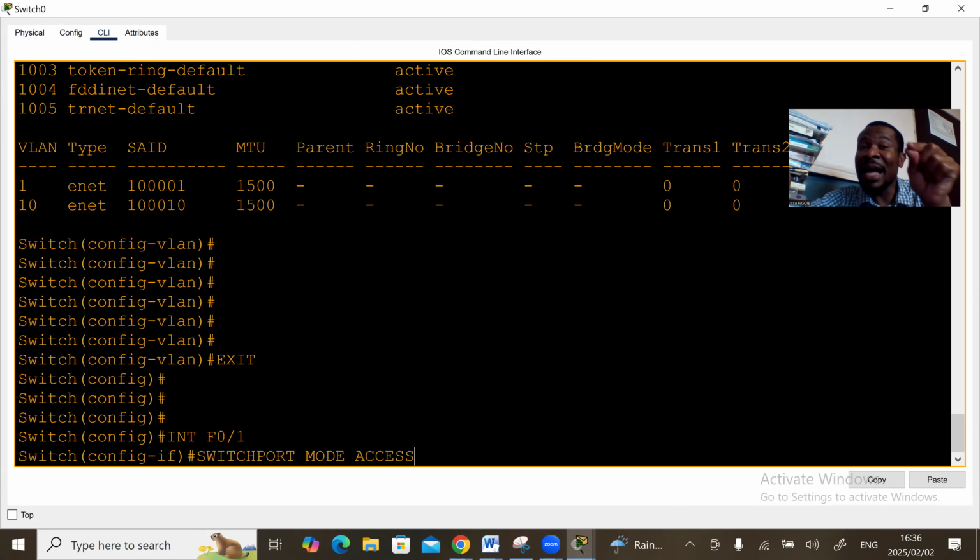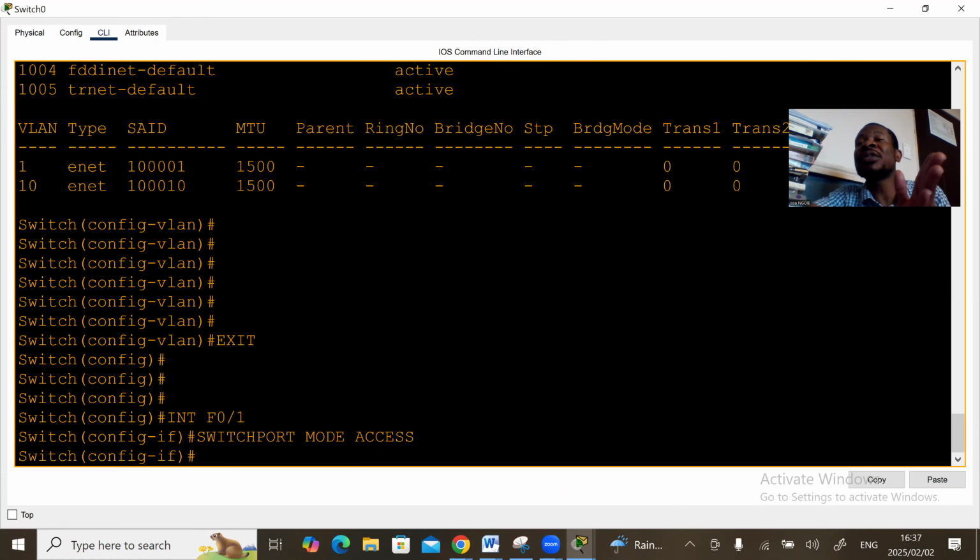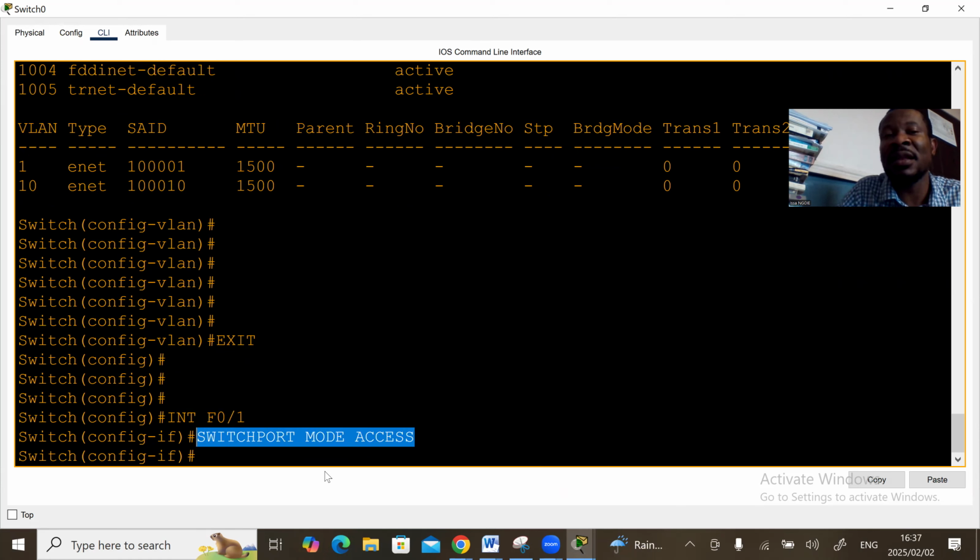Access means that this interface, fastethernet 0/1, will be used to connect computers, printers, cameras, and so on, not for connecting other networks. So an access port will be used for connecting devices, not networks, like routers and so on. So now you press enter: switchport mode access. You are telling this port, you're going to work as an access port. What does it mean? It's going to be used to plug computers, printers and so on.